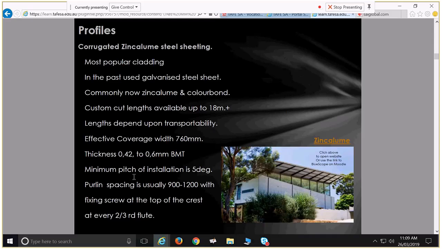So, corrugated zinc aluminum steel sheeting. It's written here, most popular cladding. Yeah, maybe. It's sort of 50-50. If you drive around new subdivisions, you see a lot of tiles, and it's about 50-50 your tiles to your sheet roofing. Personally, I much prefer sheet roofing, just because of its ease and its capabilities.